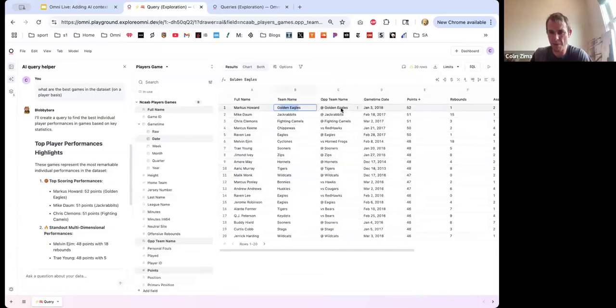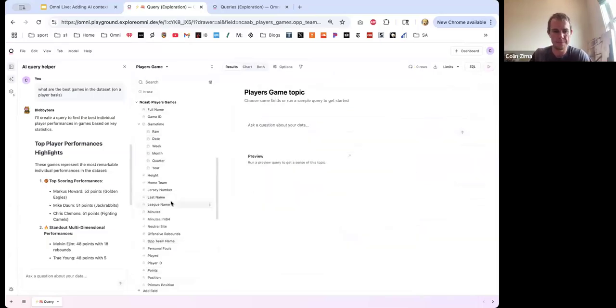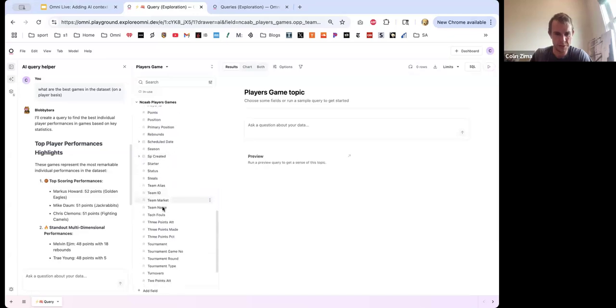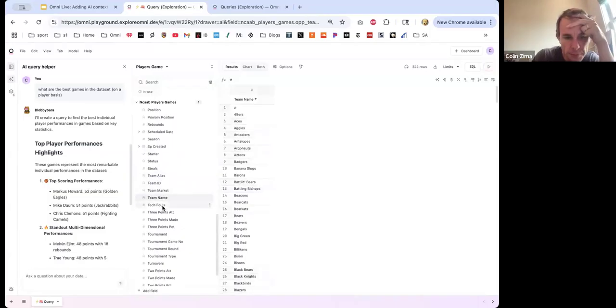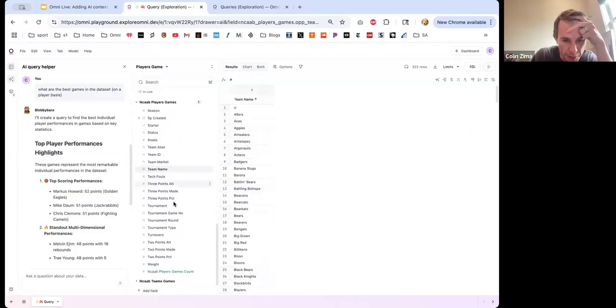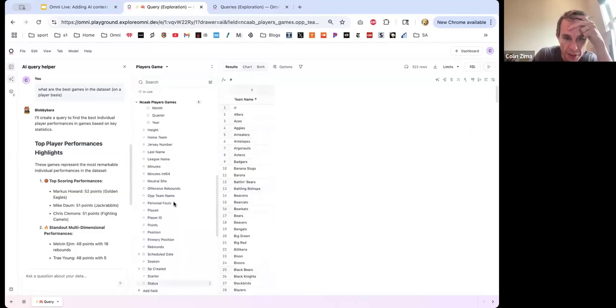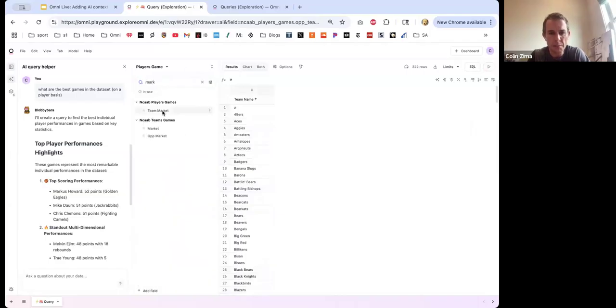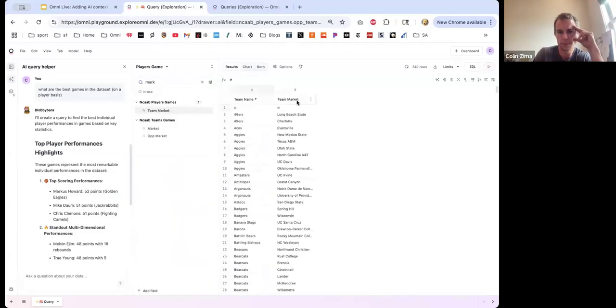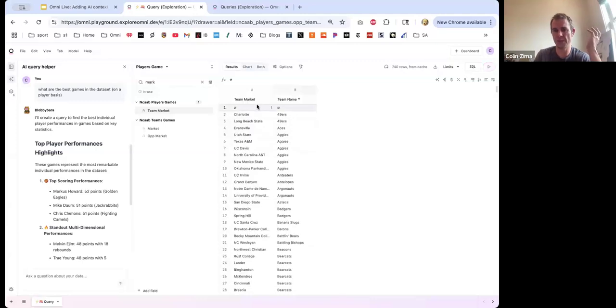But I don't really love the team name, opponent team name thing. So let's actually go look at what that is. We've got team name. This looks like mascots, which is fun, but I don't know mascots well enough, and they probably are duplicative. So let's try to find the field that is the actual college. And I think it's something like team market. Let's try this. We're in player games. Let's grab team market. Okay. So this is the actual team name.